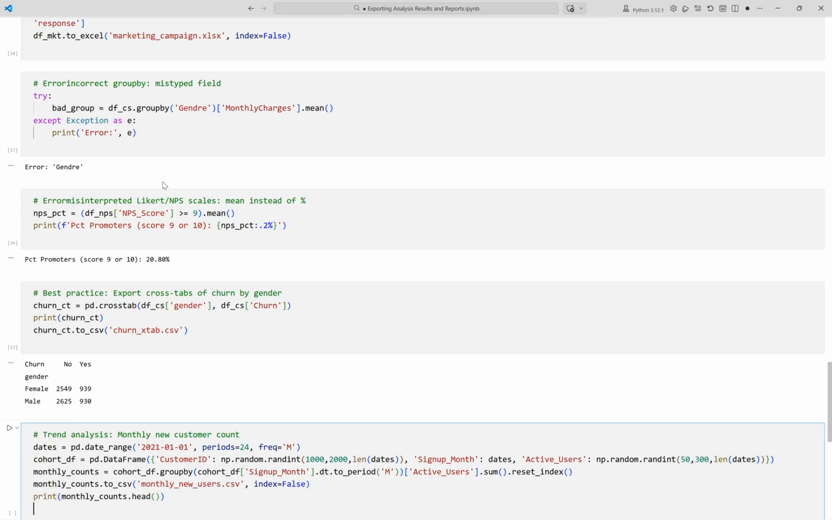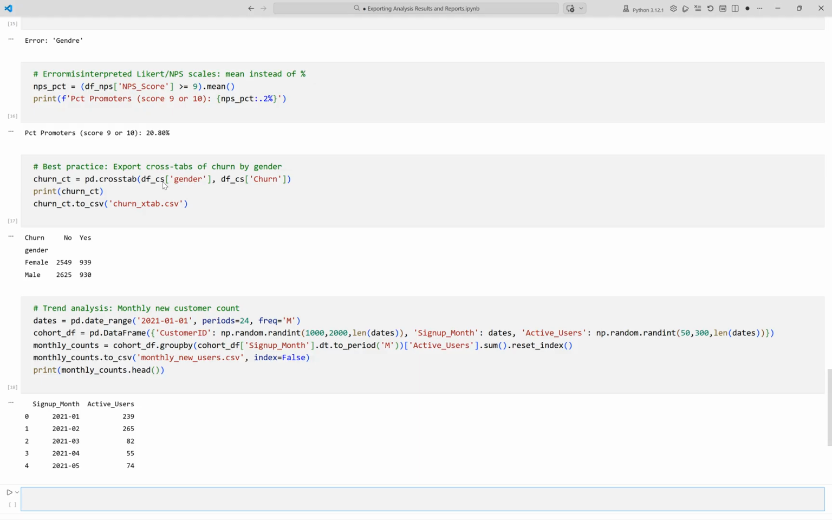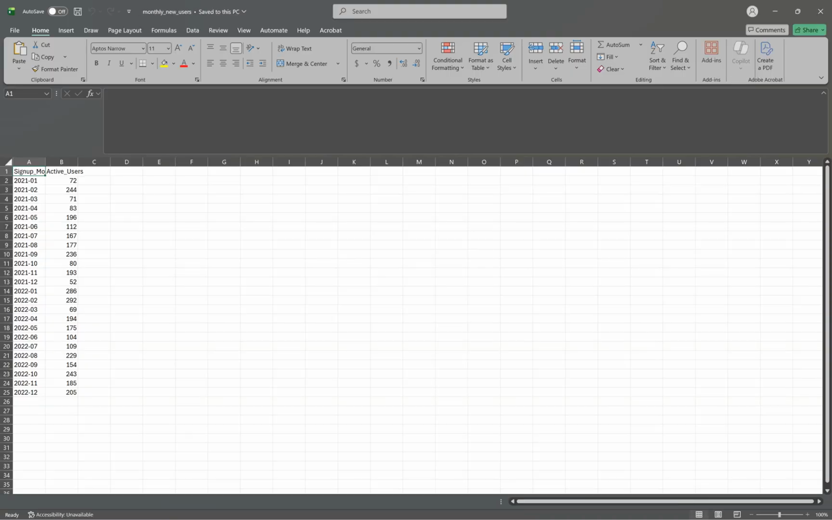Running the cell now. Here, the output shows the total active users grouped by each sign-up month over a 2-year period. Notice how the summarized active_users column reflects monthly trends, which is key for understanding customer growth patterns before exporting. This aggregation step helps ensure the exported CSV includes clean, meaningful summary data rather than raw or incomplete records. Open the monthly trend CSV and look for signs of growth or decline.